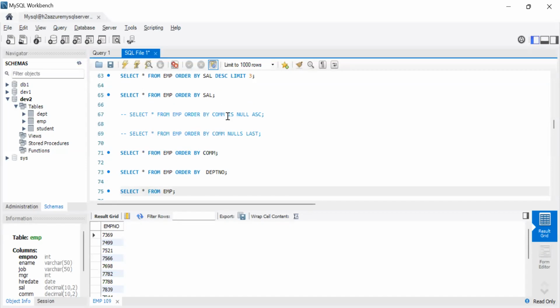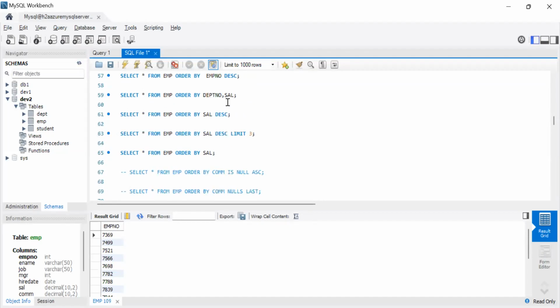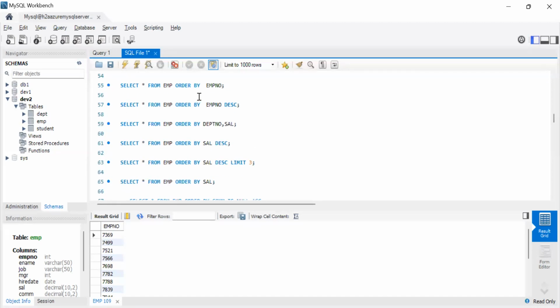Say for example, when you say select star from EMP, because we are taking the example of employee data, and you want to see data in one particular order, you can use order by, and by default it is going to be ascending. In case you want to look at the descending order, you have to use the keyword descending after order by. And it will work on numerical and also on character data.